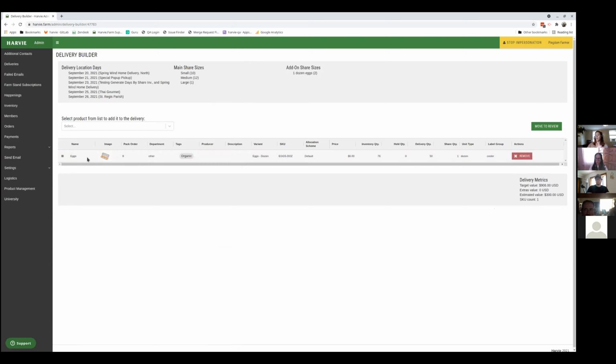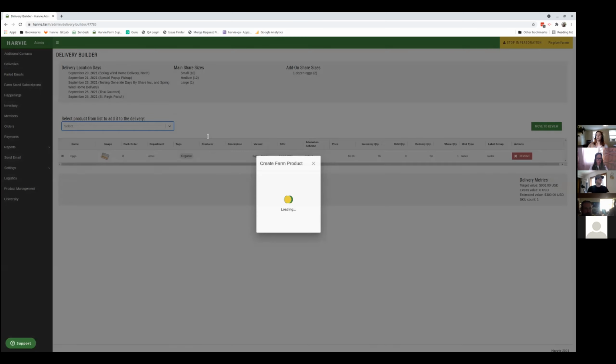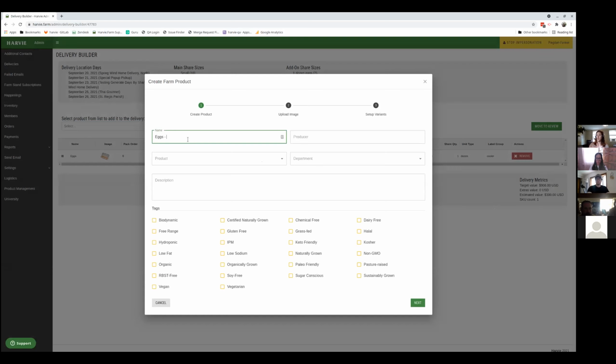And now I'm going to add, let's say we also want to do eggs by the half dozen. We're going to do that as a separate product. And so you can see if I type something in that doesn't have an exact match, again, it'll give you the option to create it. So I'm going to click on that, and I'm going to make this eggs half dozen.